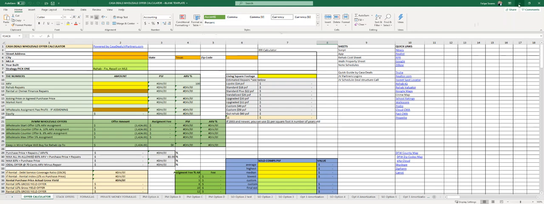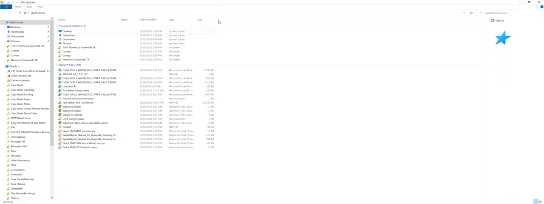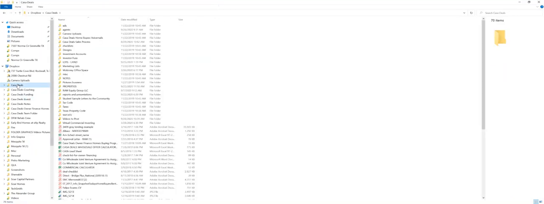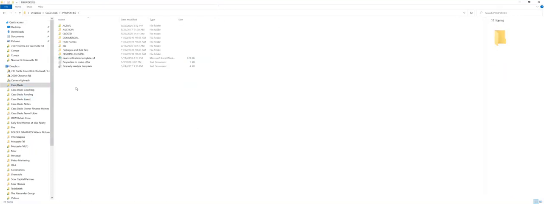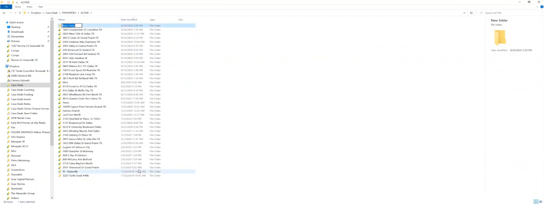And I leave it in the background. Next thing I do is go to our Dropbox. I'm just going to use my personal one for now, but you would use your team Dropbox. I go to properties active and create a new folder with the property address.